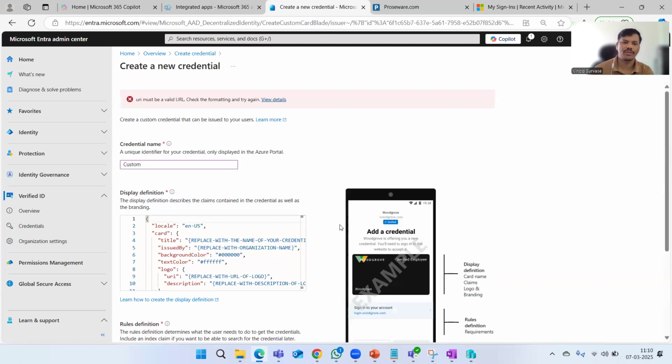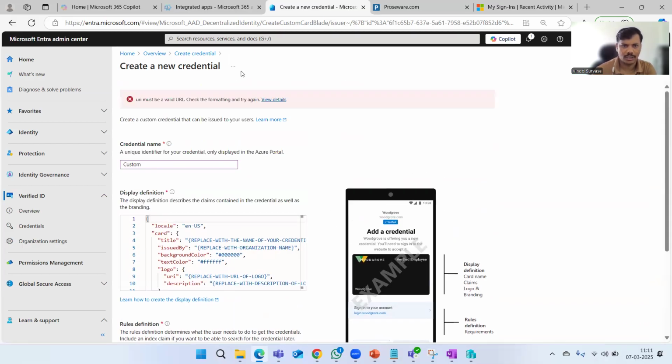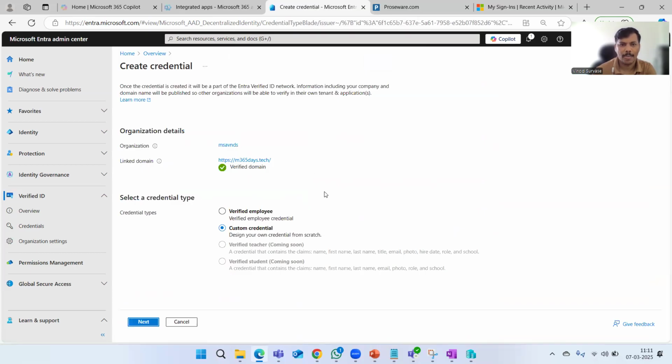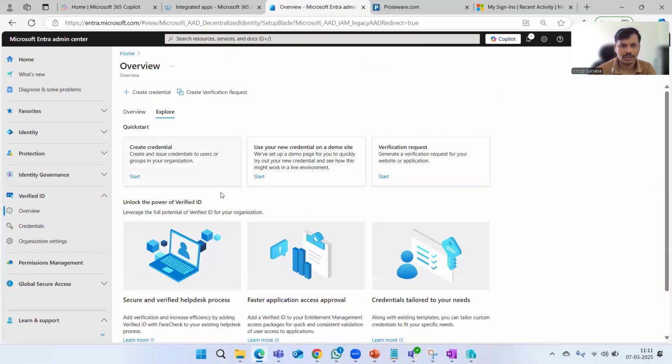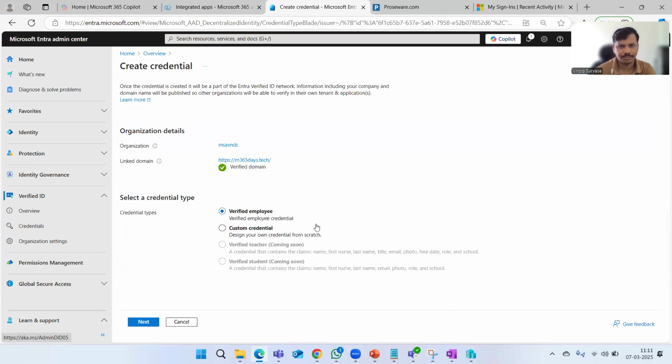I have not modified it. That is why you are seeing the URL error here, which says URI must be valid URL, because it is going to validate and check it, right? So that needs to be modified here, and only then is it going to go ahead. So let's go ahead. I'll cancel it out. Similarly, let's click on this one.